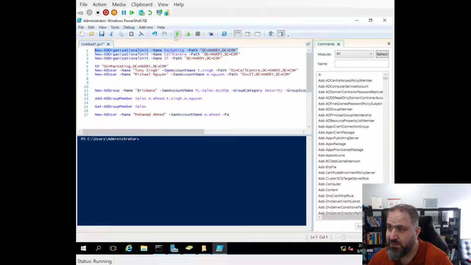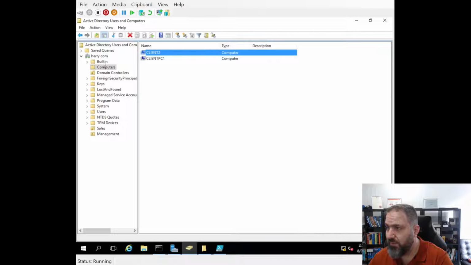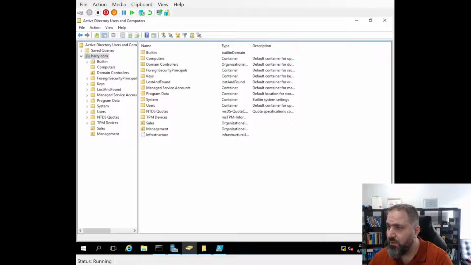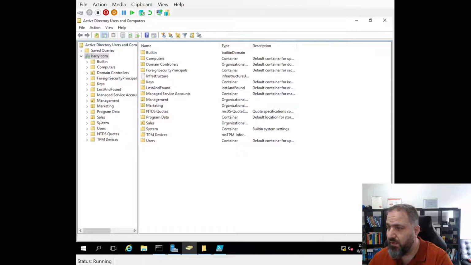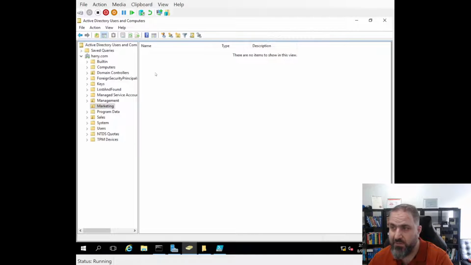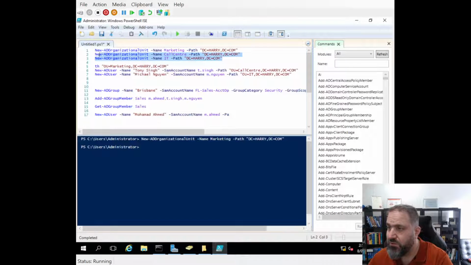And all I do is, I don't press the play button. If I press the play button, everything will deploy. I want to do this one by one, so I do Run Selection. Now it doesn't say if it's confirmed or not, which is kind of annoying. But if I go to Active Directory here, and I click on refresh somewhere, or go to Harry and then refresh, there's marketing. There's nothing there at the moment. That's fine. Now I'm going to select these two at the same time. I'm going to run them together. And that should work okay.